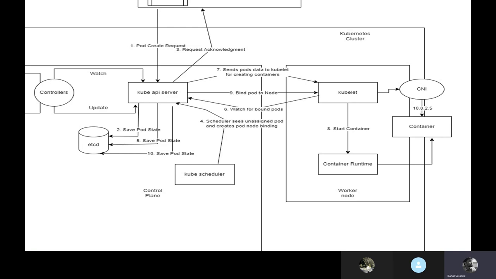Now you want to have communication between all those containers. So there, Kube proxy will be responsible for enabling communication between all those containers or microservices, right?